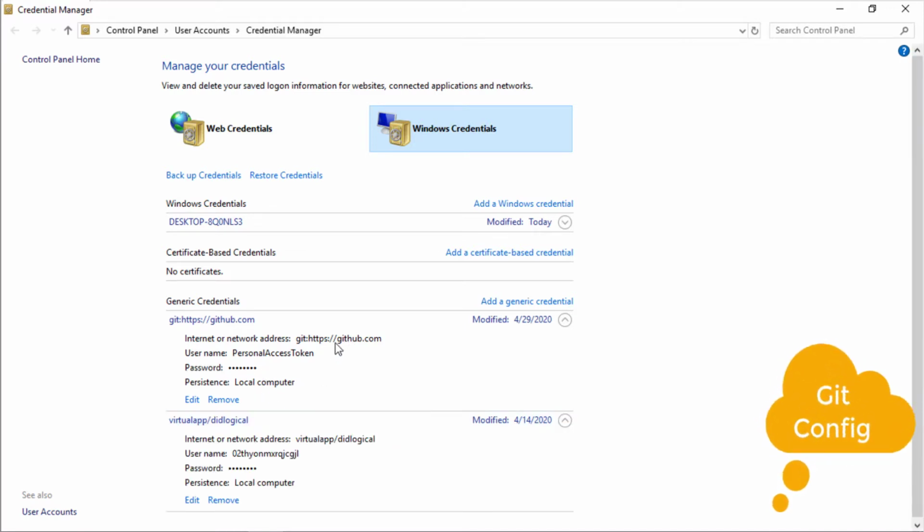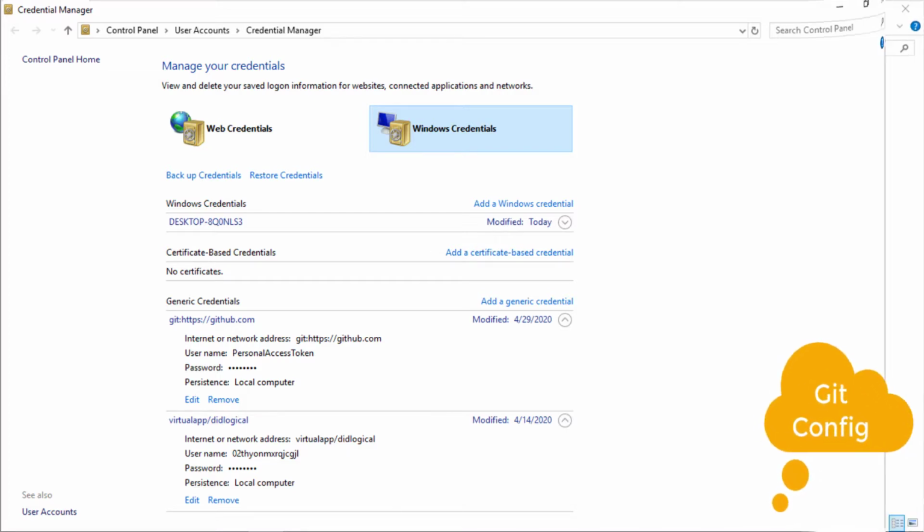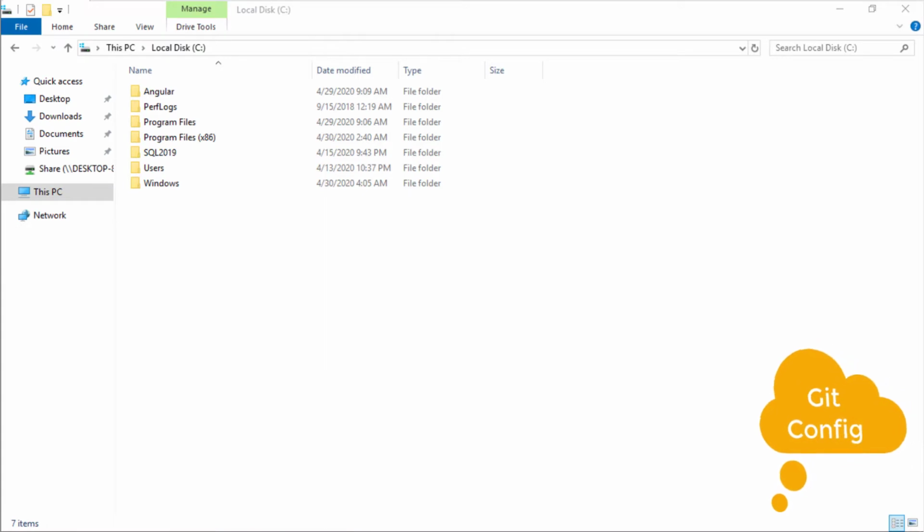By default you will not have this, because the first thing you have to do is set this configuration. For that we have the command git config. Using that we set the git config settings in the local machine. We'll start the configuration settings here.